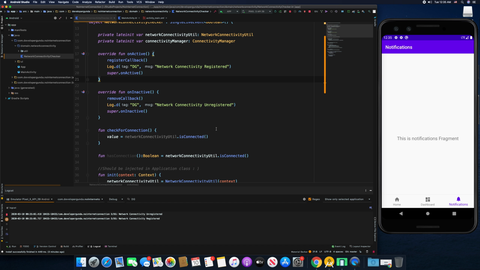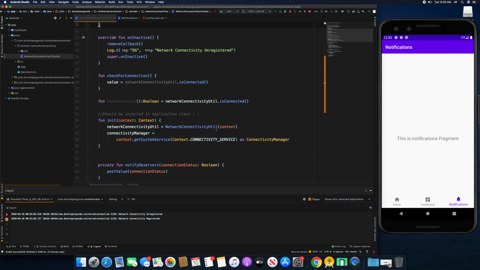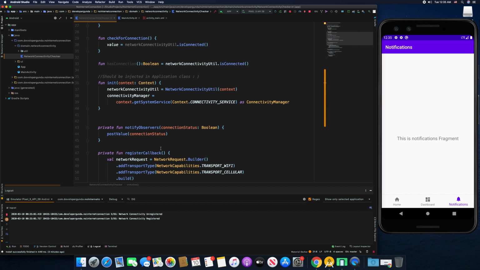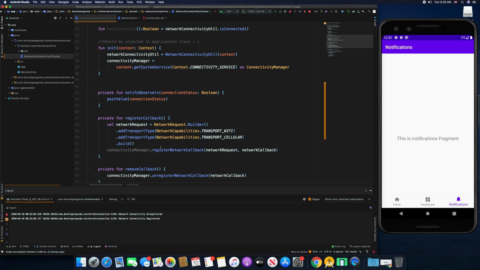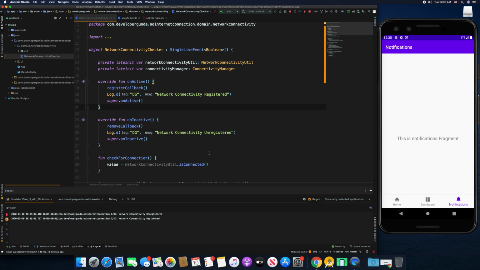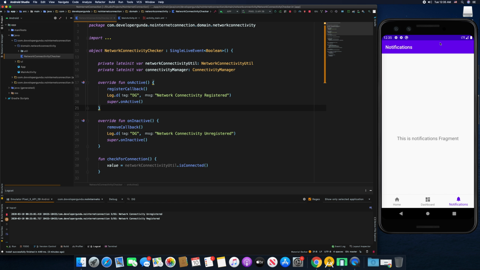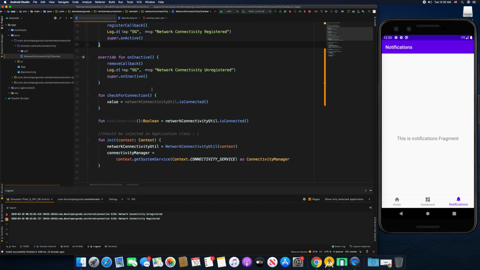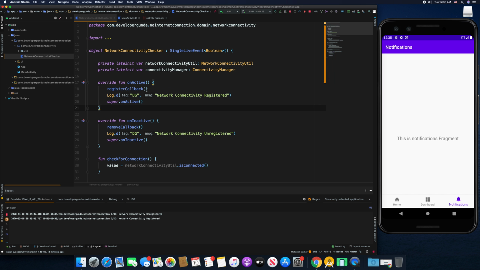Here, my logic is, if you look at the documentation, you can use the network connectivity manager and register a callback, so that whenever there's a change in the internet connection, it's going to update the value of the live data itself. I'm going to show you where.